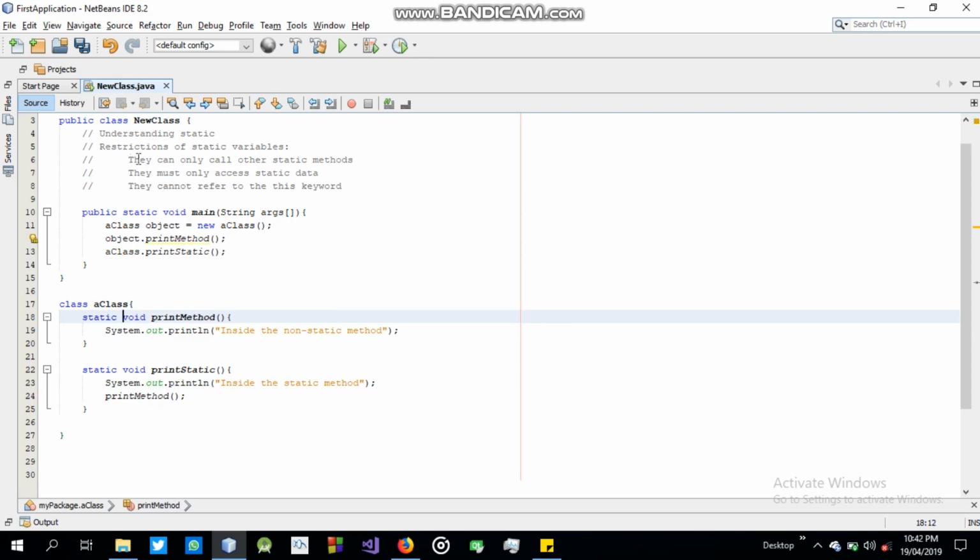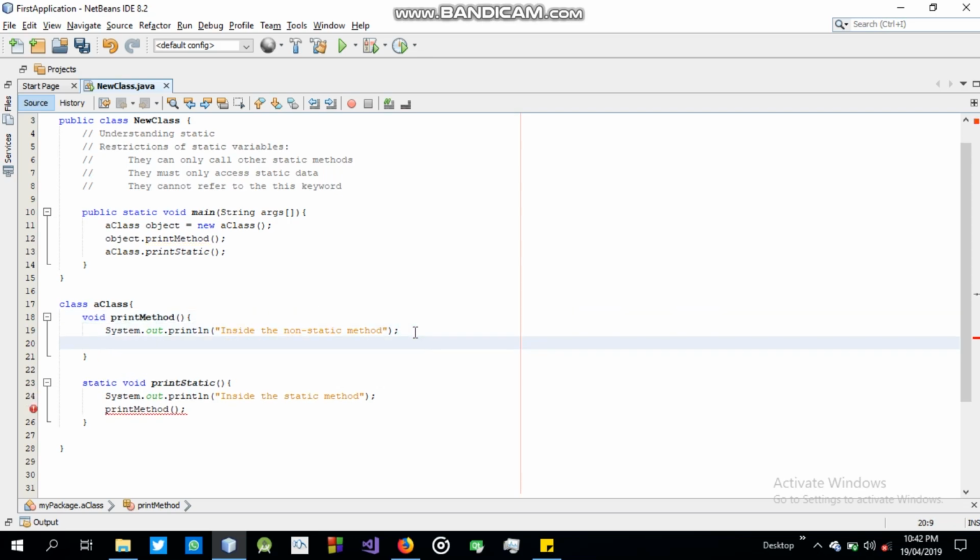Now that is what the first restriction is. They can only call other static methods. That is, a static method cannot call a non-static method. And I don't think a non-static method can call a static method. Well, I never tried that, so let's see. Print static. Well, you can. So that's a bonus. Non-static methods can call static methods, but static methods cannot call non-static methods.